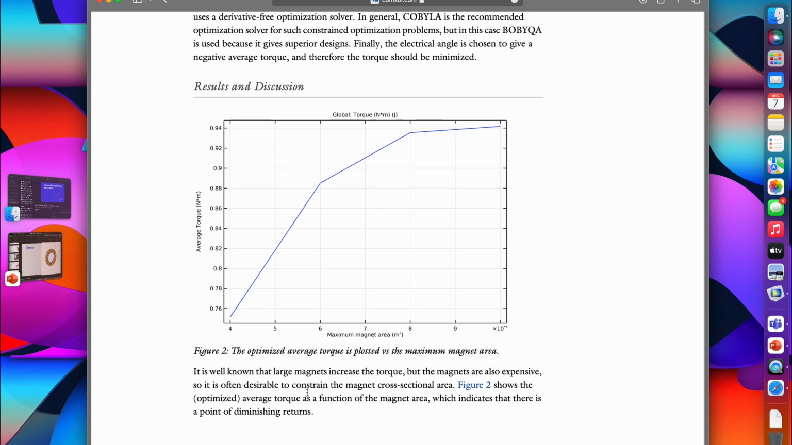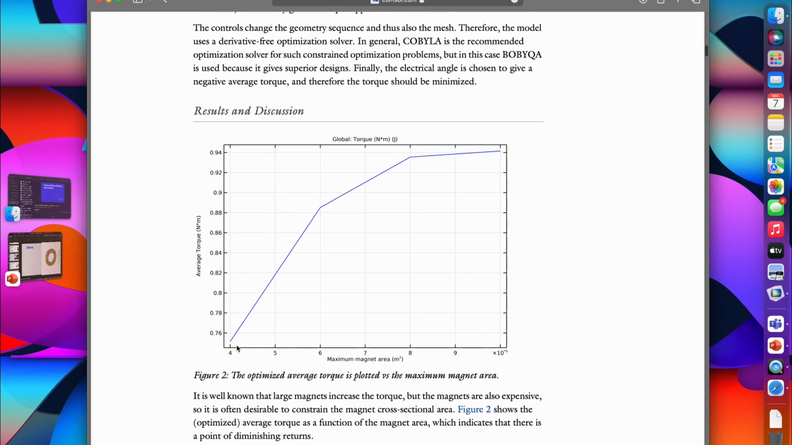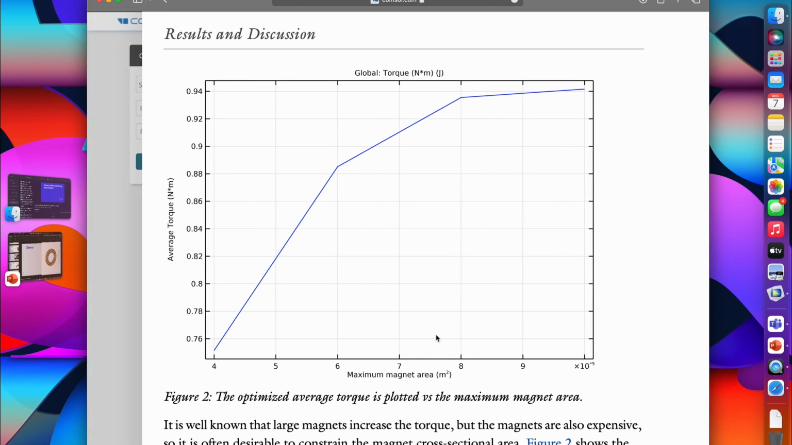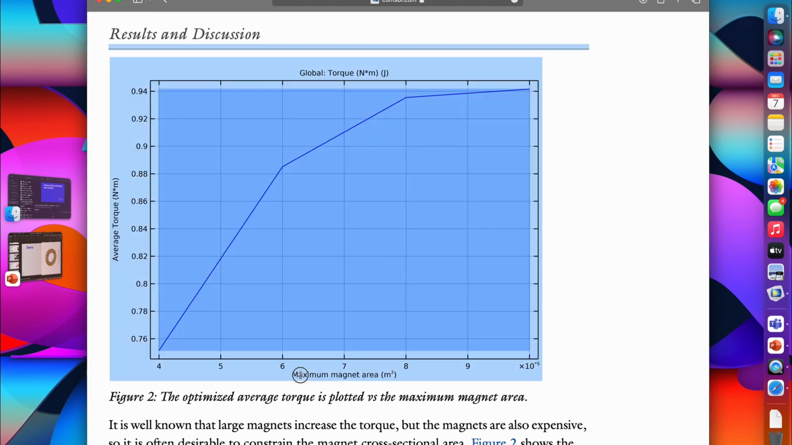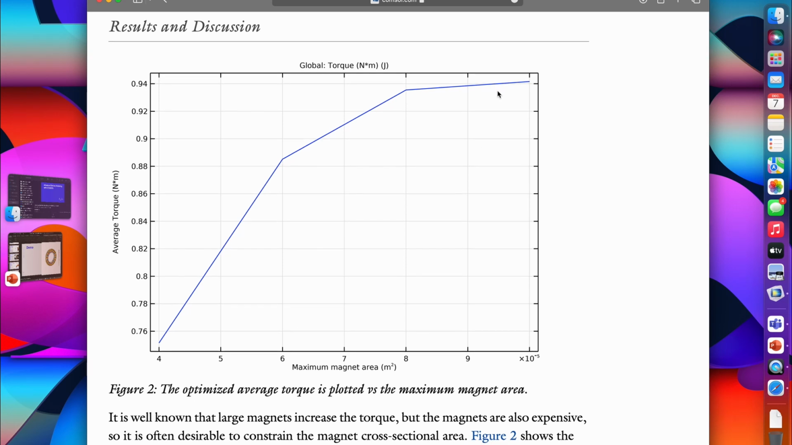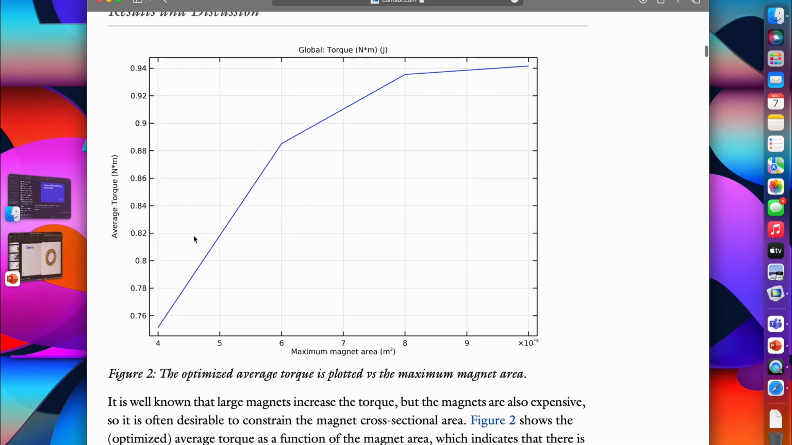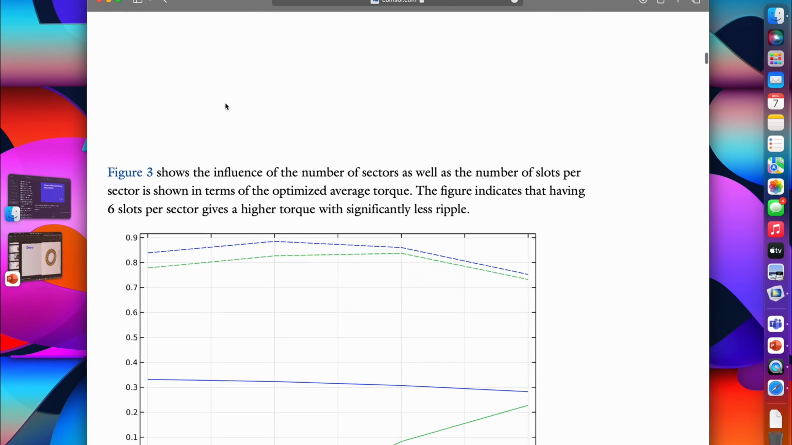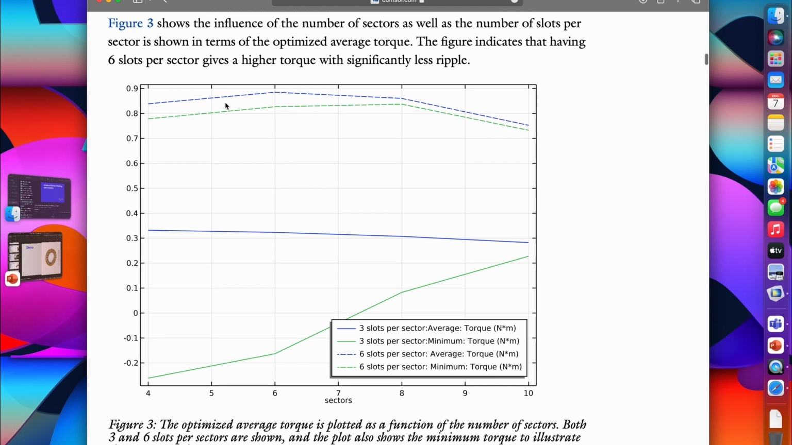Okay, and here you can see a snapshot. Here in the horizontal axis, you can see the maximum magnet area. On the vertical axis, that's the average torque. And you can see, of course, more magnets means higher torque as expected. So that's one outcome from the optimization, but it's quite significant. It's more than a 20% increase in the maximum torque. That's a lot.